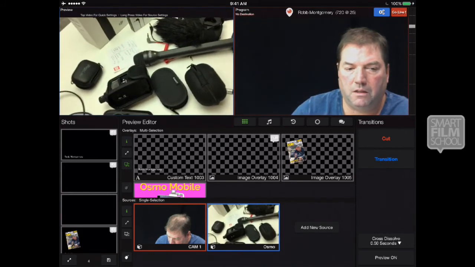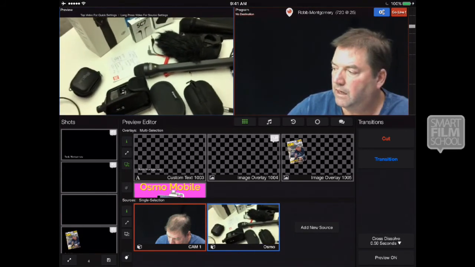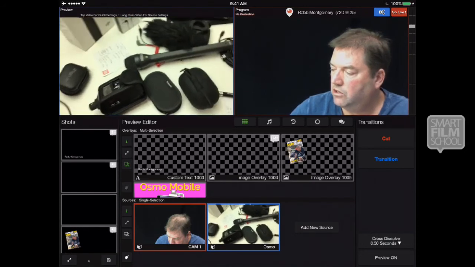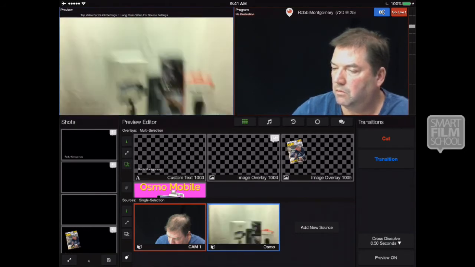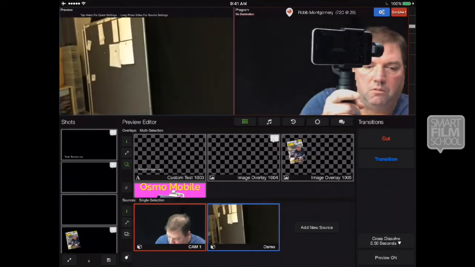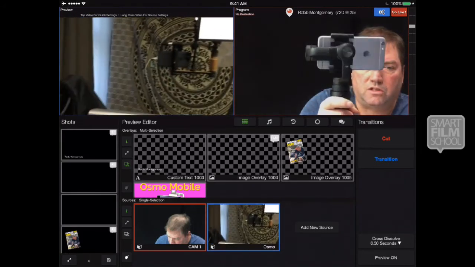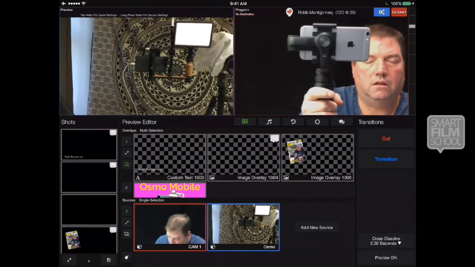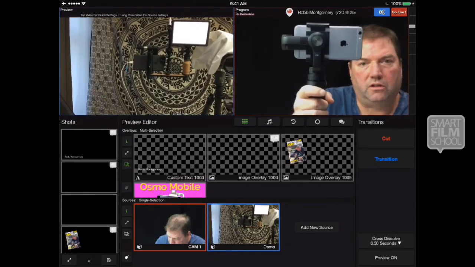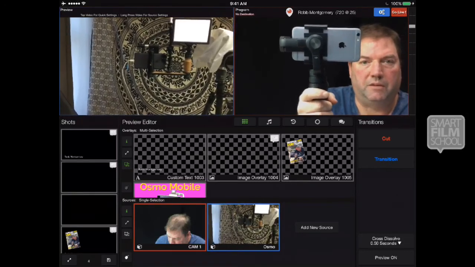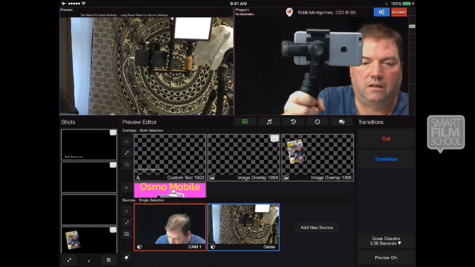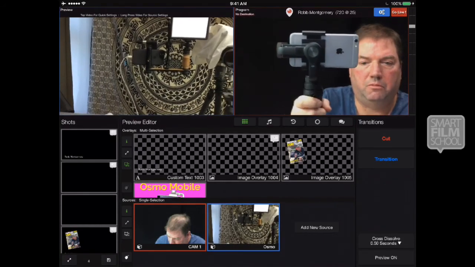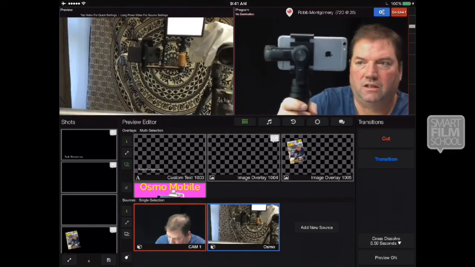You can see with the Osmo, I'm letting the Osmo do the stabilization. Let me just turn the Osmo Mobile on. I'm letting that Osmo Mobile do the stabilization. So in the remote app, I made sure I turned the optical image stabilization from the iPhone off. So I'm going to let that, see, even if I move my hands, that shot doesn't move so much.